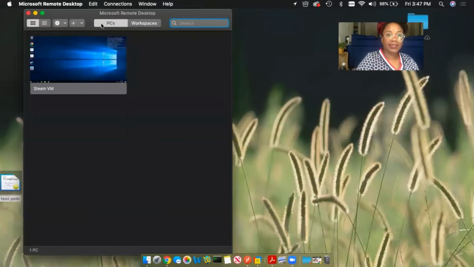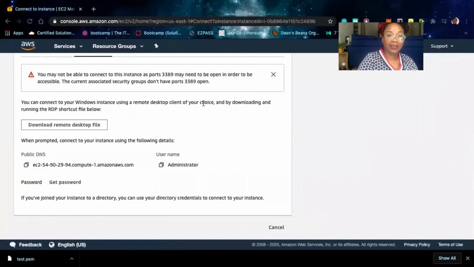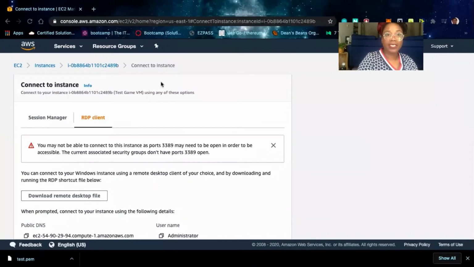All right, so let's set this up in the remote desktop. My remote desktop of choice, or RDP client, is Microsoft Remote Desktop. It's free, it's easy to use. So you can come up here and click the plus sign, add your PC, and you're going to want to put your host name in here, the IP address of this instance. And we're going to need the public IP.